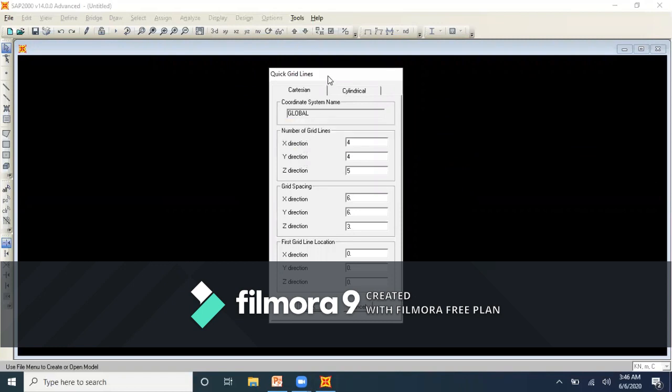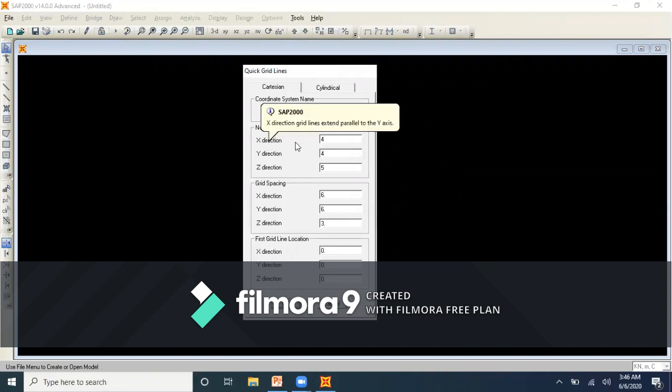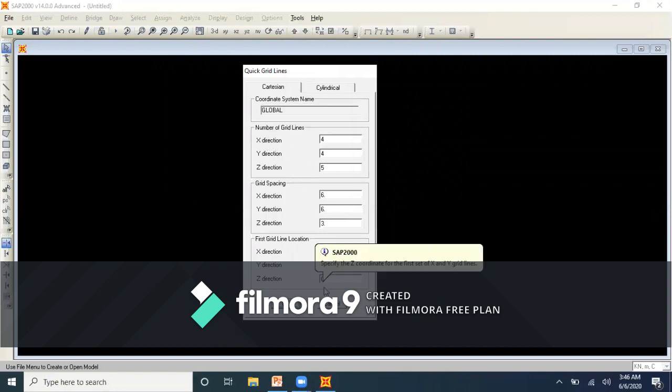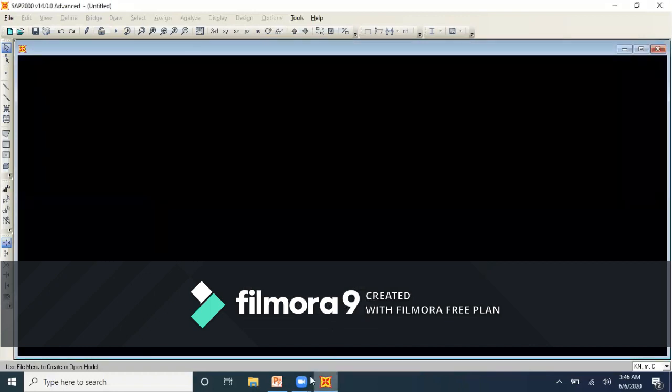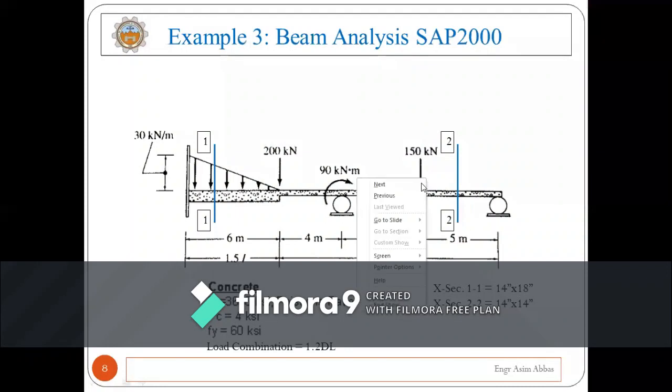Here you will decide the number of grid lines in X, Y and Z direction. The number of grid lines in X direction will be decided from the figure. Let's see the figure. How many grid lines do we require in X direction?